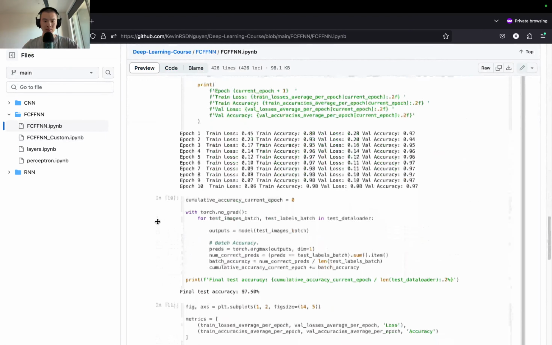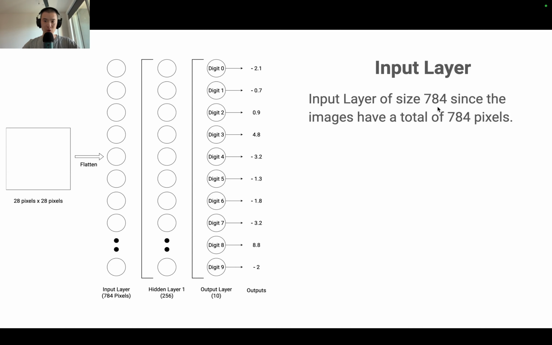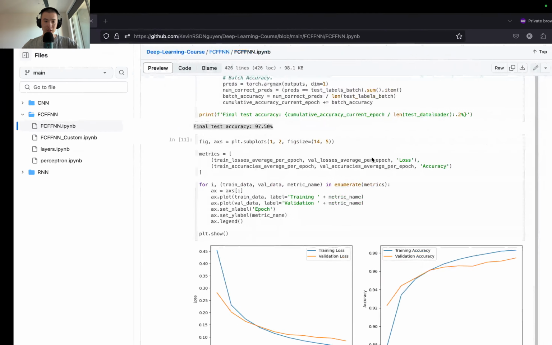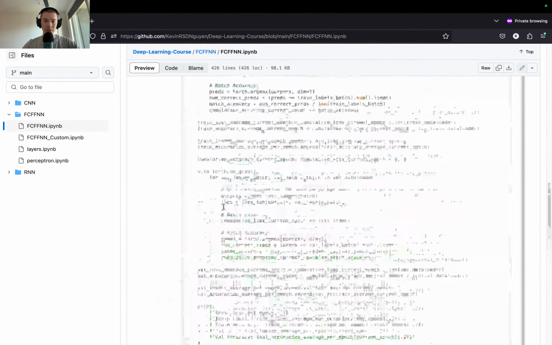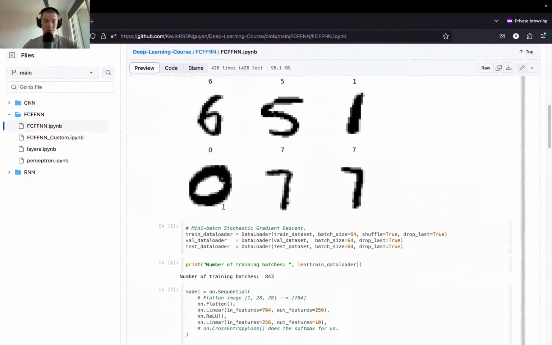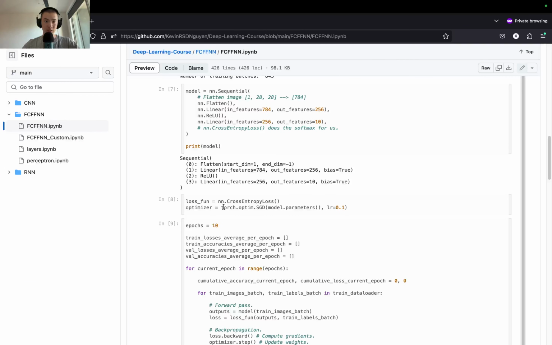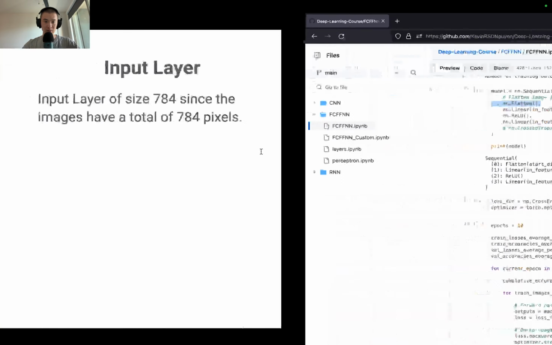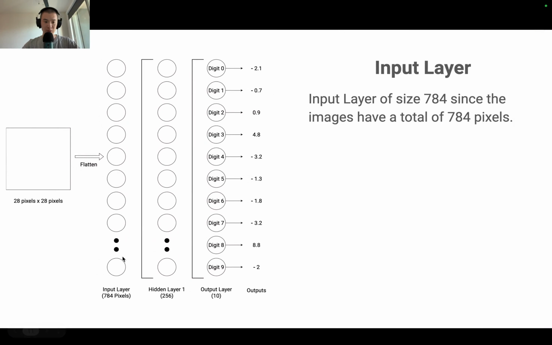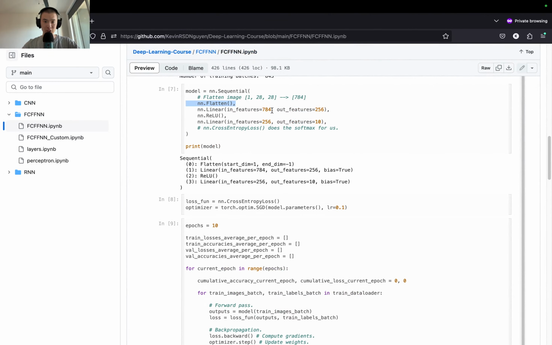The input layer is of size 784, since the images have a total of 784 pixels. You can do 28 times 28, get 784. In fact, if we look, here we go. So here's the flatten, right? There's the flatten. Input layer 784 pixels. In features equals 784.